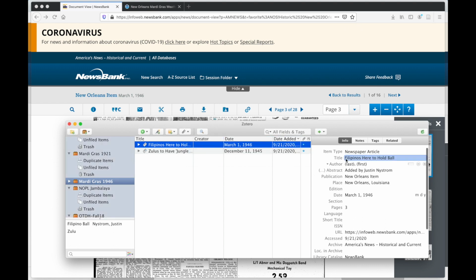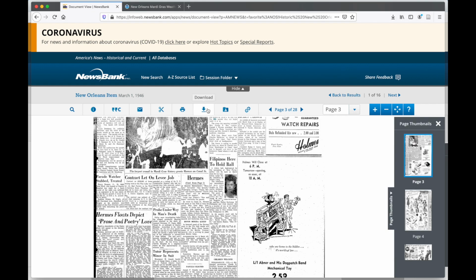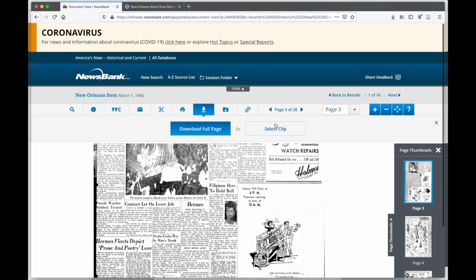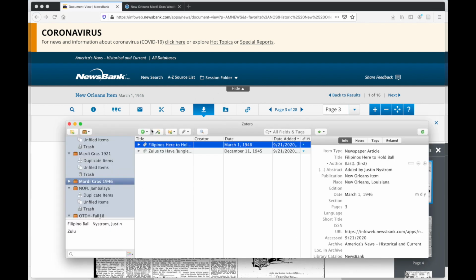If it's 1946, you're going to have to write in the title, whether it's the Times-Picayune or the Item. Then you're going to download either a clip or the full page of the article, right? When you're done with that, you're going to drag it to the Zotero record. The file can be dragged right to the Zotero record after you've renamed it, put the title of the article in, and you're going to drag it over here so you have a PDF attached to your record.